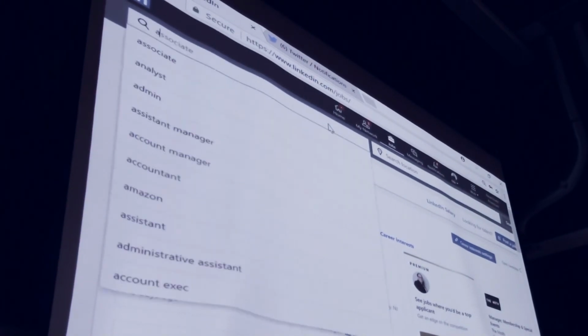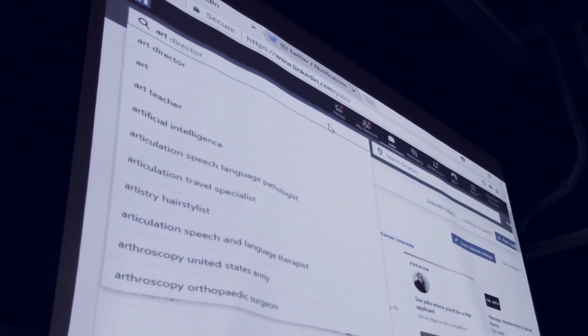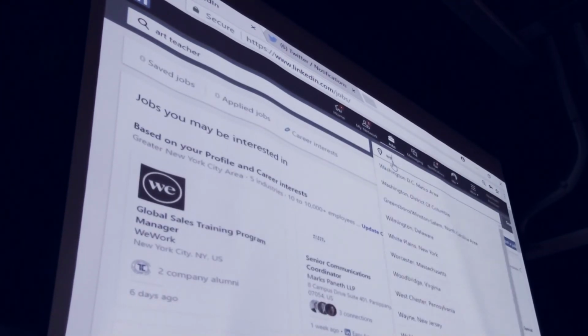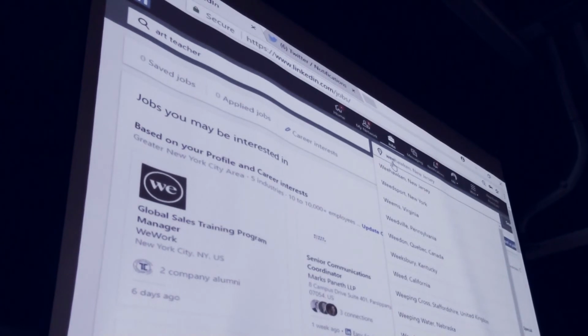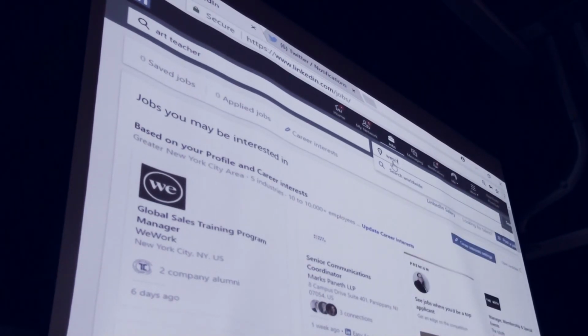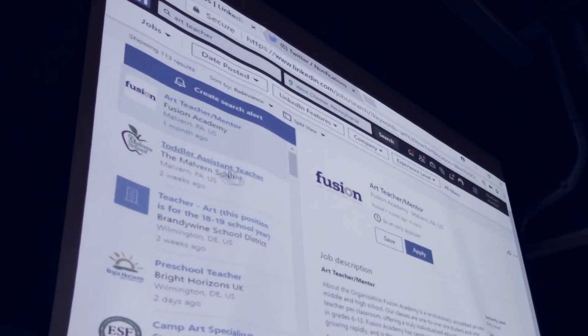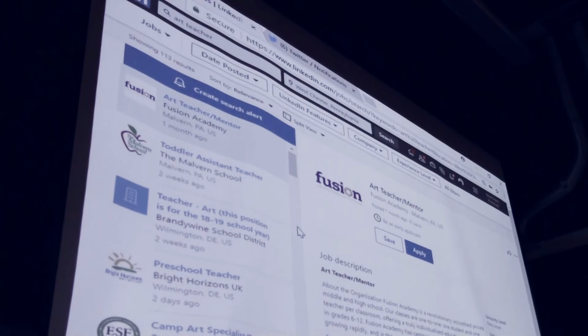Again, you can do arts, art director, art teacher. Click that in there, search location. Let's see if West Chester is on there. That's about right. West Chester, okay, anyway. West Chester, Pennsylvania, we'll use for the sake of argument. And here are the different jobs that are available in that particular thing.